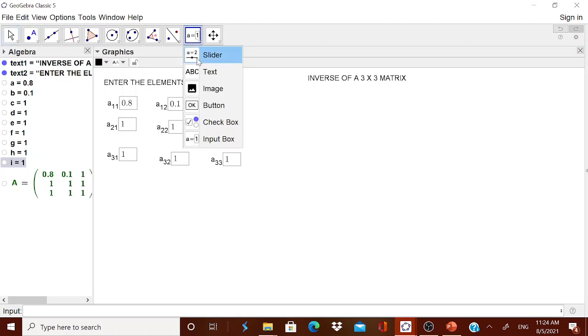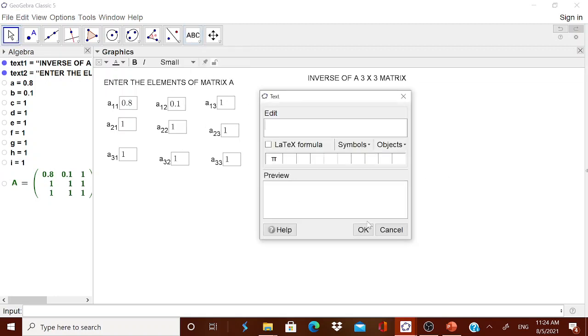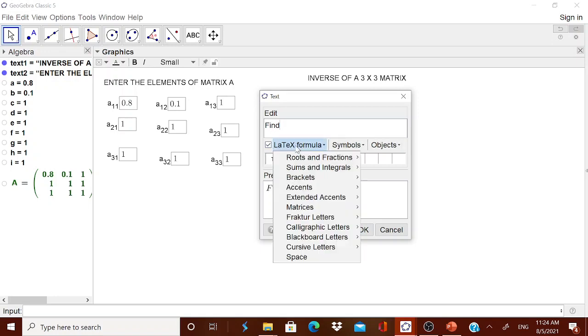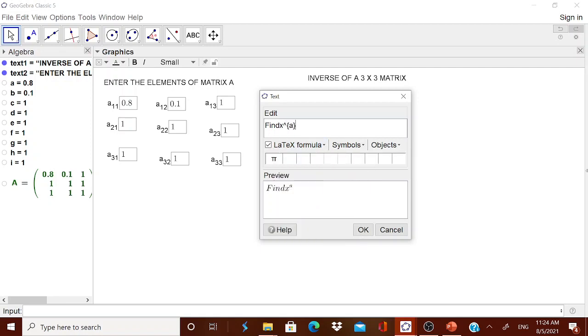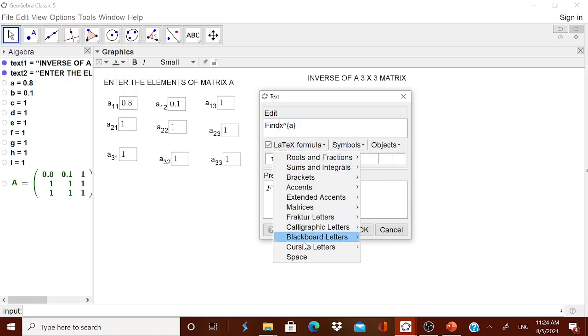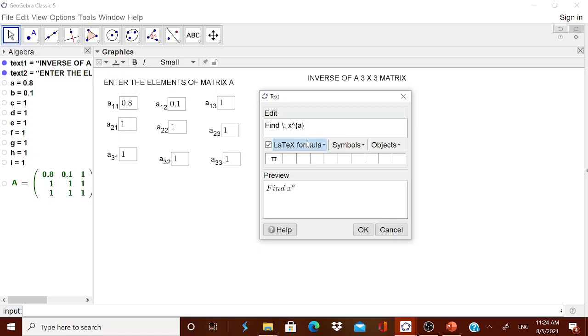Okay, now you can give the question to the children. Find the latex formula, find A inverse. Go to it and then go for this. There should be a space.